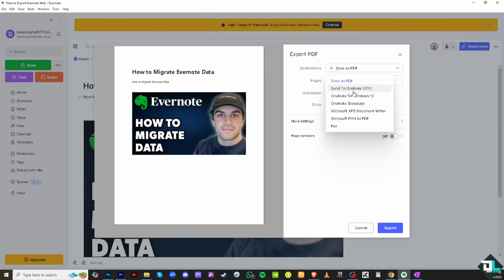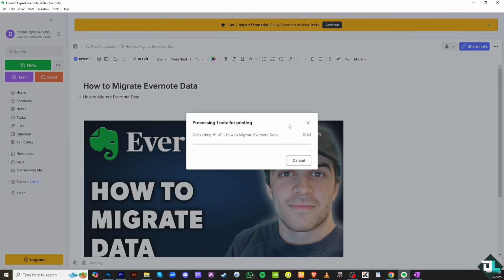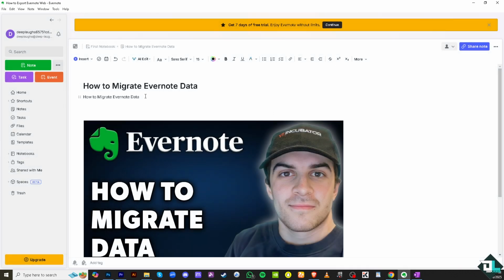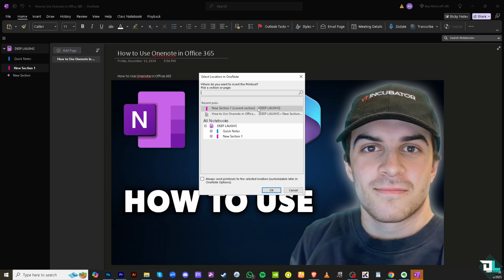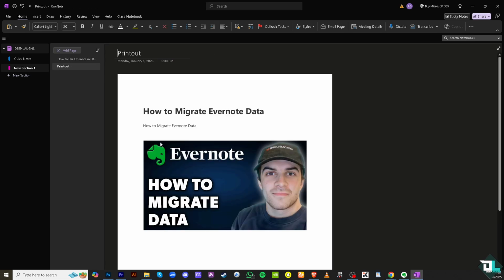Now you have multiple options to send to OneNote on desktop. If you click that, click the print option, you will be forwarded to this. It's migrating. Just wait for it. All right. As you can see, Microsoft OneNote is launching right now. All I have to do is click on OK. You see that we have successfully migrated the data from Evernote here in Microsoft OneNote.